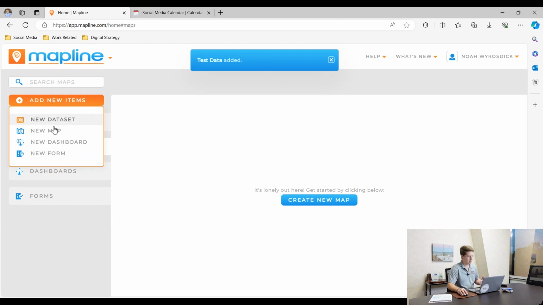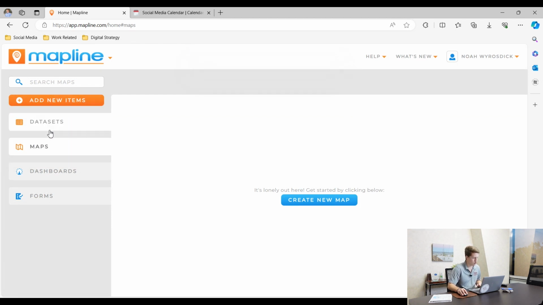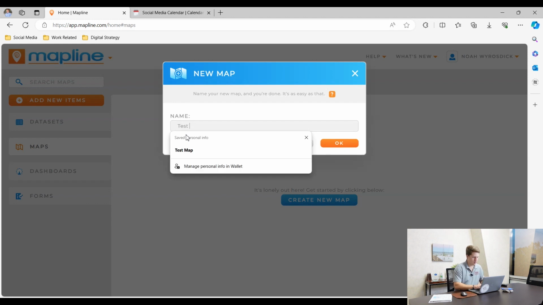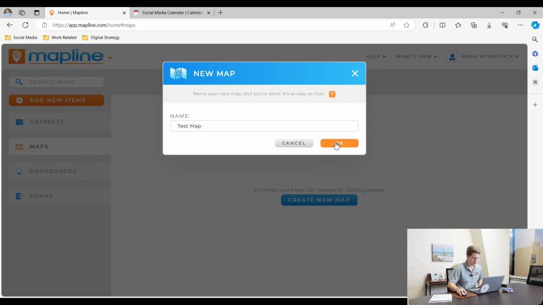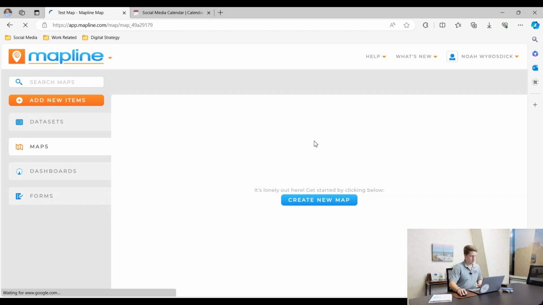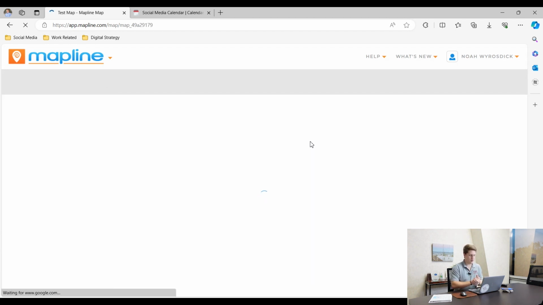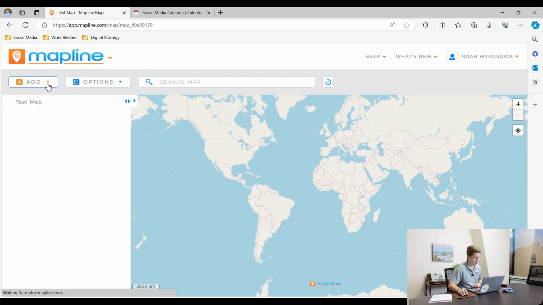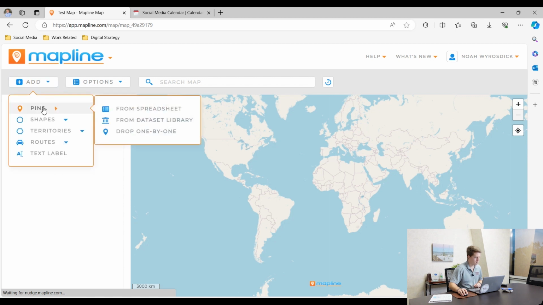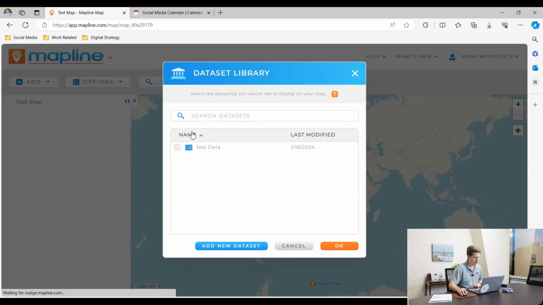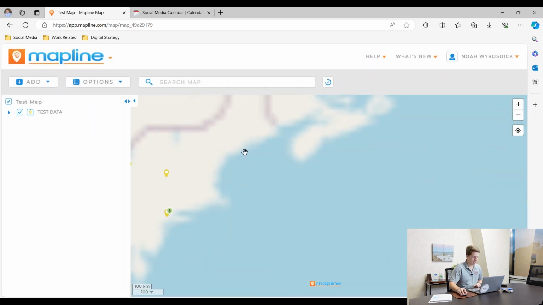Now to create a map, you can come in here again to add new items, go to New Map, and again, name your map. And then it's going to open up another window that shows just a blank map. And once we get into this blank map, we're going to implement our data set and then create the map that we need for our flyer. So to get that data set into here, you will need to go up here to Add, click Pins, and then From Data Set Library. And then it should pop up that data that we just put in. You can check mark it and then click OK. And it will automatically create some pins for you.